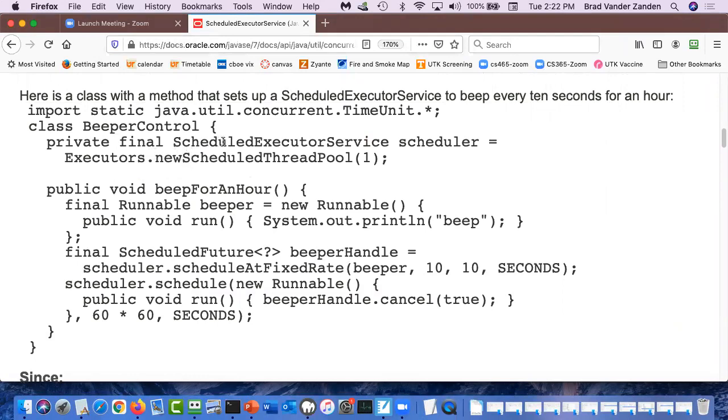So we are now creating a scheduled executor service. We are creating, again, executors and calling the new scheduled thread pool with one thread. So there's only one thread in this pool.